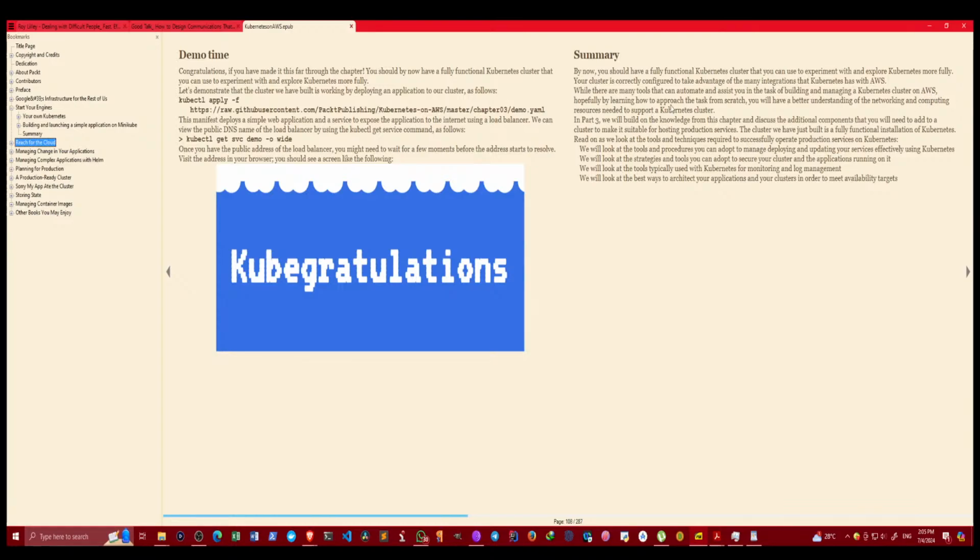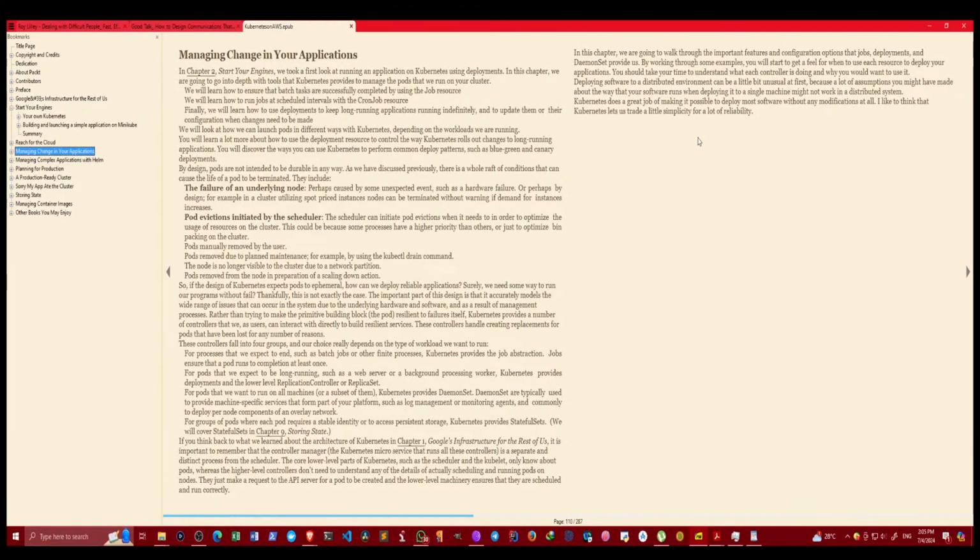There are many tools that can assist you in the task of building and managing Kubernetes clusters. We will look at the tools and procedures you can adopt to manage deployment, and to manage changes in your application.